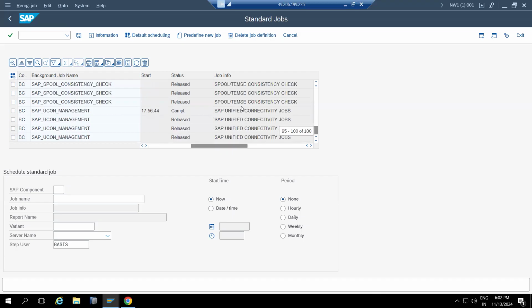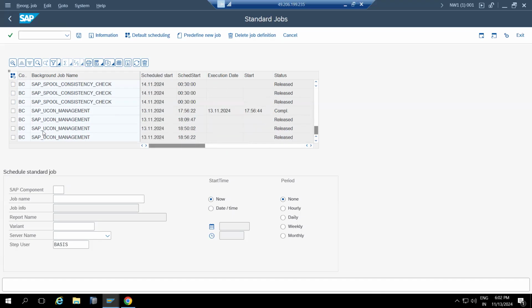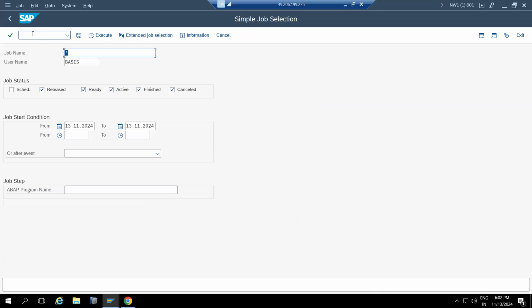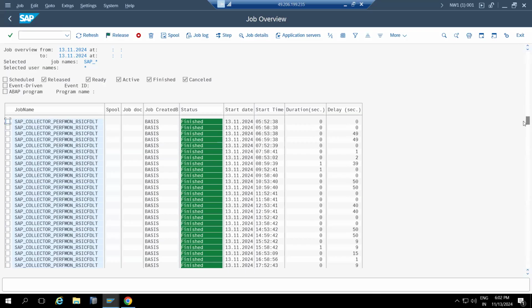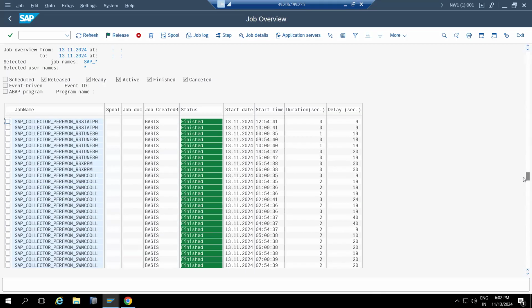There are some internal jobs here, and these internal jobs run in the system. All the internal jobs start with SAP underscore. These jobs perform the internal cleanup activities. See, these jobs are all in running status here.